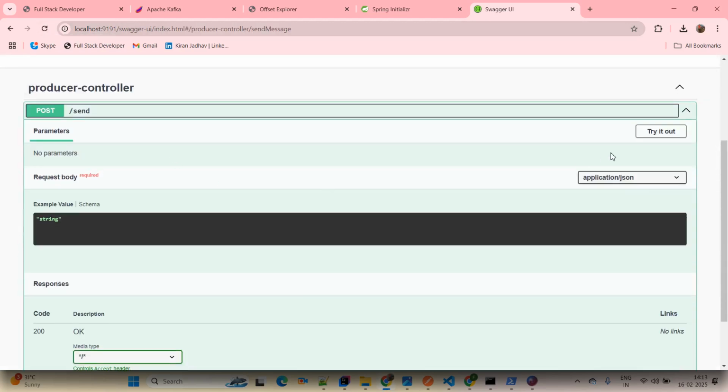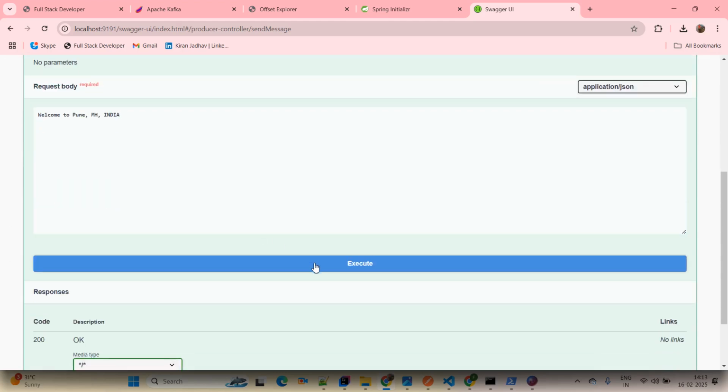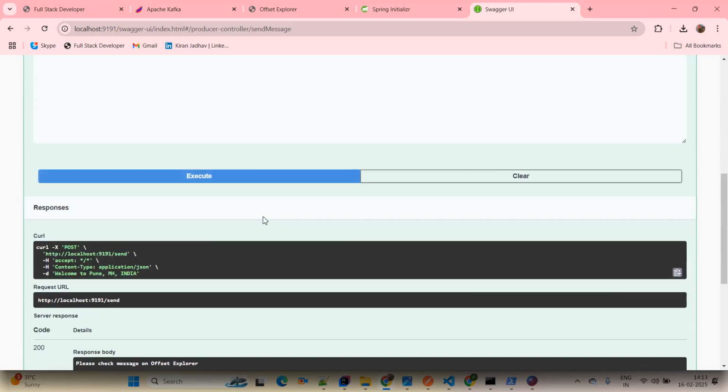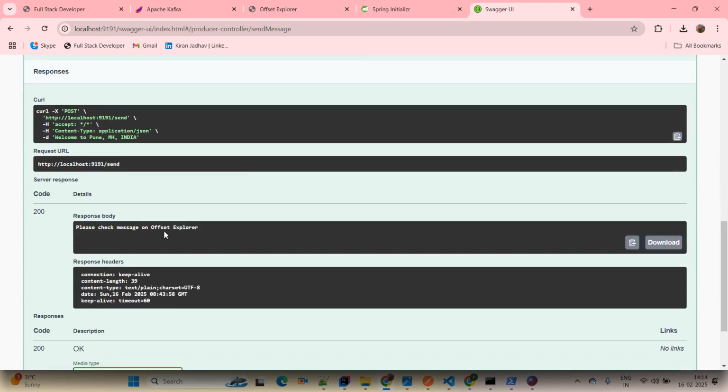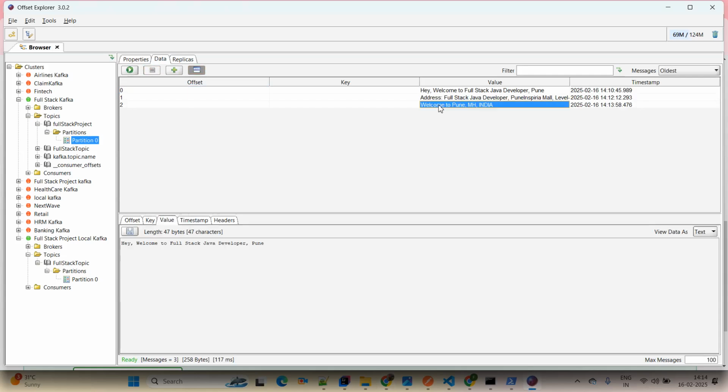Now send whatever message you want to give. You can simply click on try it out, and the message I am giving here is welcome to Pune, Maharashtra, India. Then simply click on execute. It will give us the response: please check message on offset explorer. Again we'll come back to here and simply click on run. See, here is the output, welcome to Pune, Maharashtra, India.